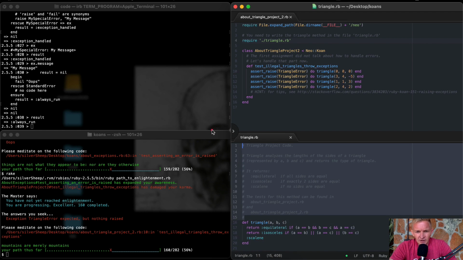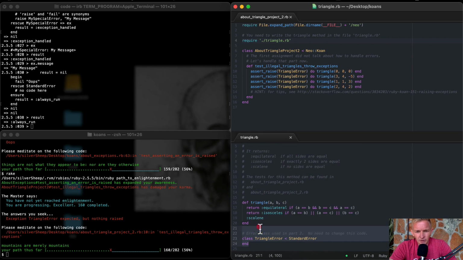So this is our information from a previous test, and so maybe we're going to be working with this now. So here you need to write the triangle method in the follow triangle thing. Okay, so we've already opened that up. This just gives you a hint as to where you're supposed to be working. So about our triangle project, the first assignment did not talk about how to handle errors. Let's handle that part here.